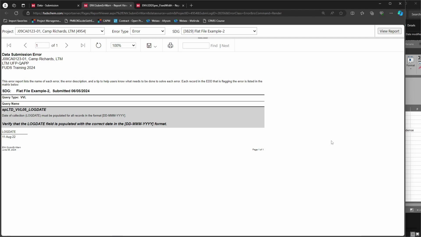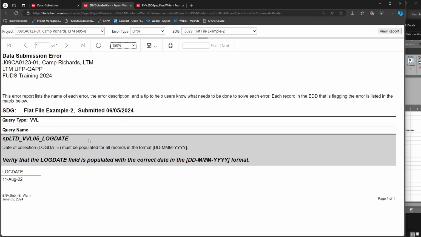The error report will always follow the same format. The gray box includes the name and description of the error. It is followed by a tip to help you know how to resolve it. Relevant data from your file is shown below to pinpoint where the error is found. We'll troubleshoot the log date error. This error says that the date must be populated in a specific format. Below, we can see the date that does not match the required format. In this case, the year only contains 2 digits instead of 4.